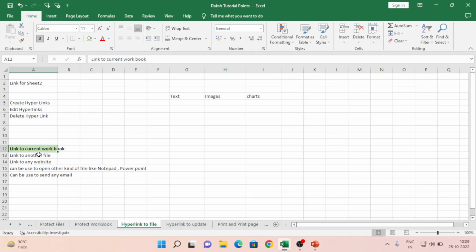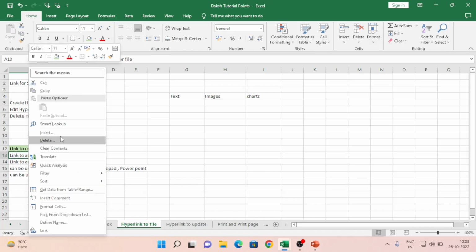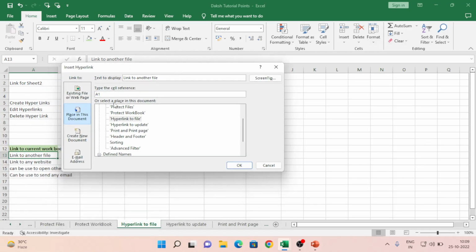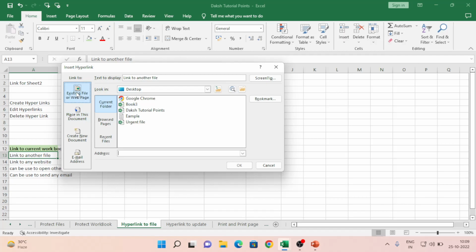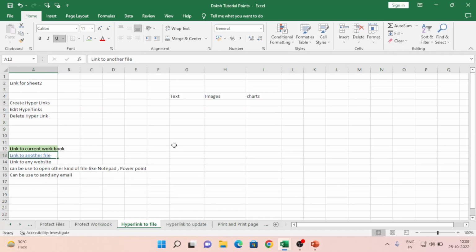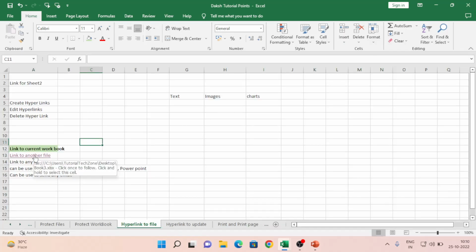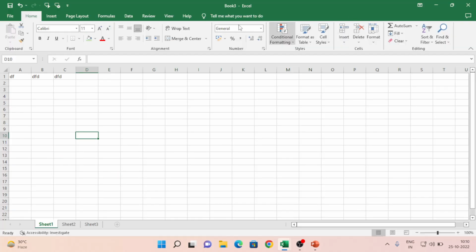Now next is another file. It can be any Excel file or anything you want to open, you can open. So let me click on this and link. In this existing file, if I want to open this one workbook, if I click OK, if you observe, as soon as I click here, Book3 will open. If you observe, Book3 got opened here. I will close this one. So Book3 is getting opened.